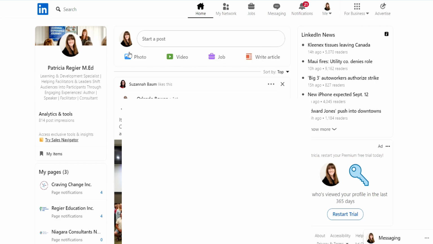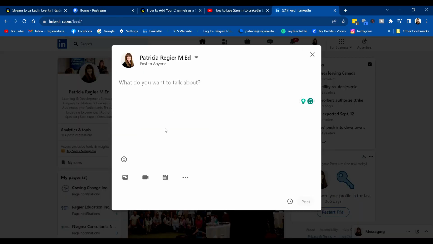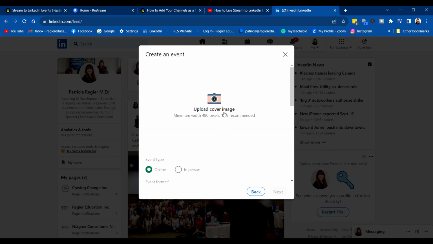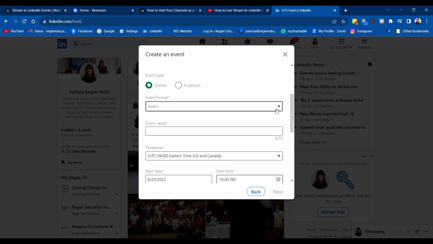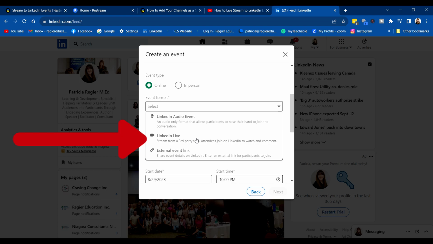So you might be wondering, where's the event? Not seeing three dots. And maybe if you're on a larger screen, you'll see it a little bit differently. So I'm clicking start a post, and this is where I'm going to find create an event. Upload photo online. Event, I want LinkedIn Live from a third-party tool, so I can do it that way.